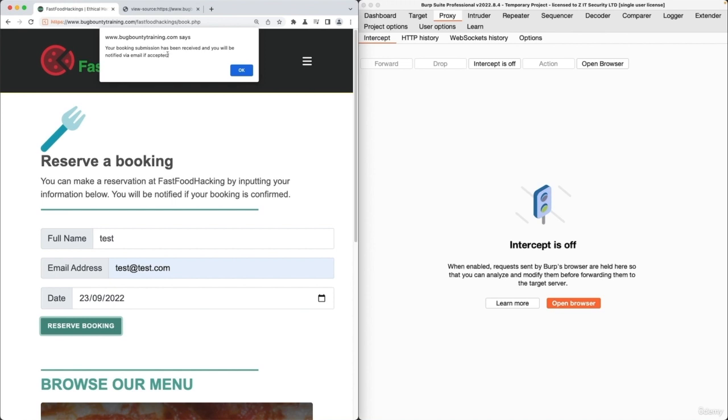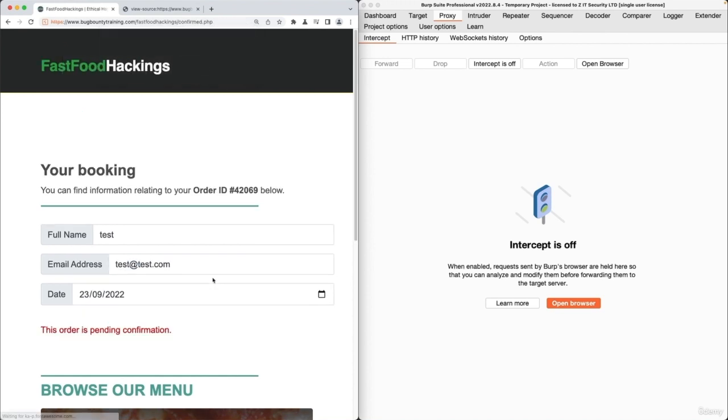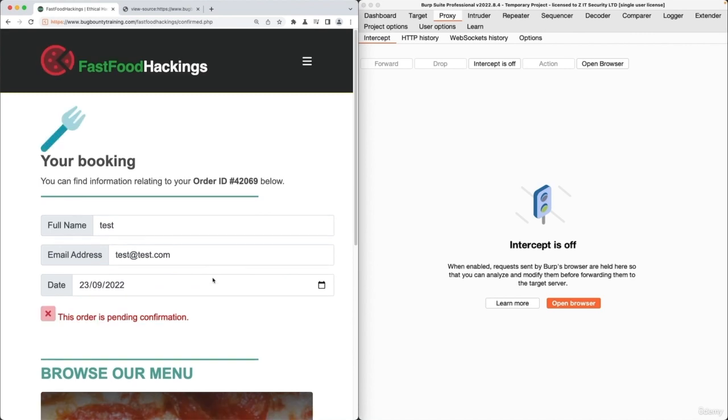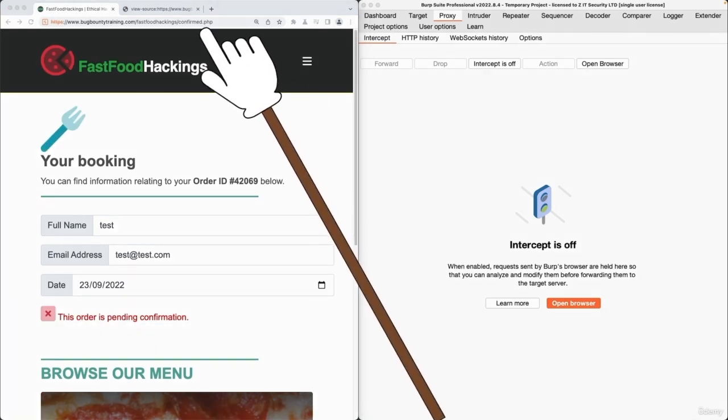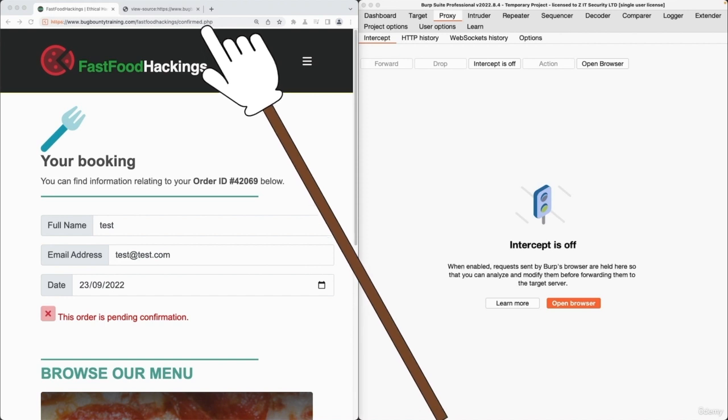You're going to get a message saying you're going to get an email if it's accepted. We're going to say thank you very much. That's great. And then we're going to be redirected to this page. So we're being redirected to confirmed.php. We're not at booking.php anymore.